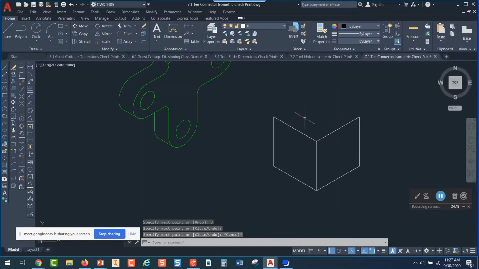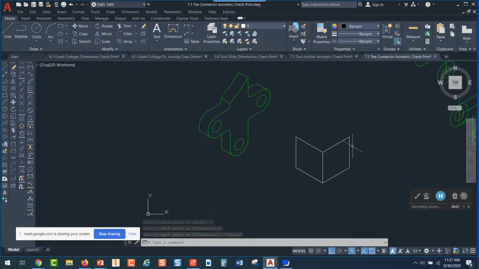So you can see I'm starting to create what looks like a 3-dimensional cube. It's not 3-dimensional, it just looks like it is. This is not a 3D model.